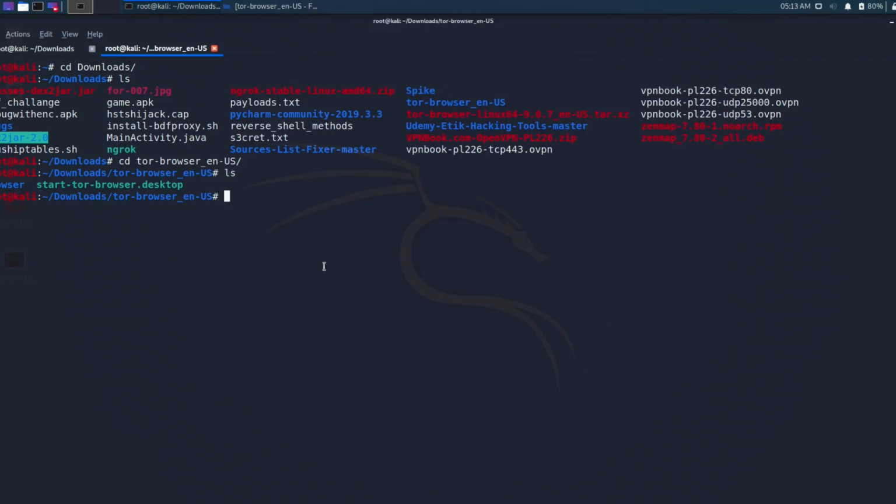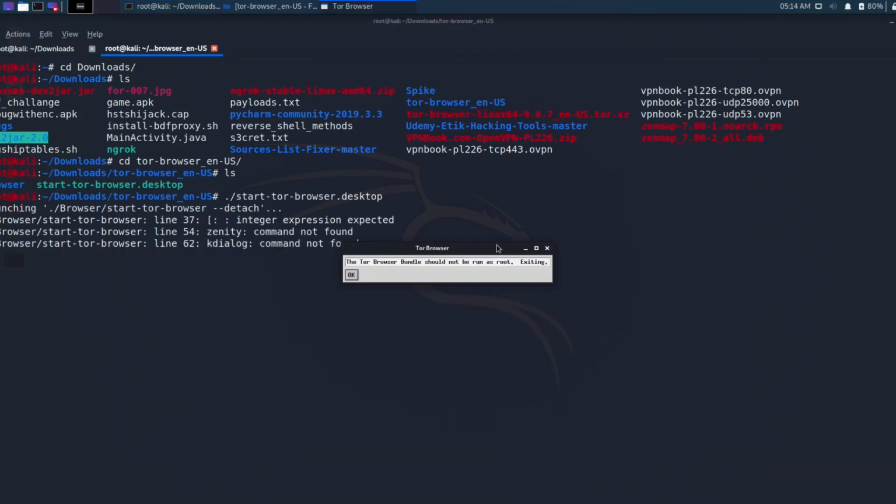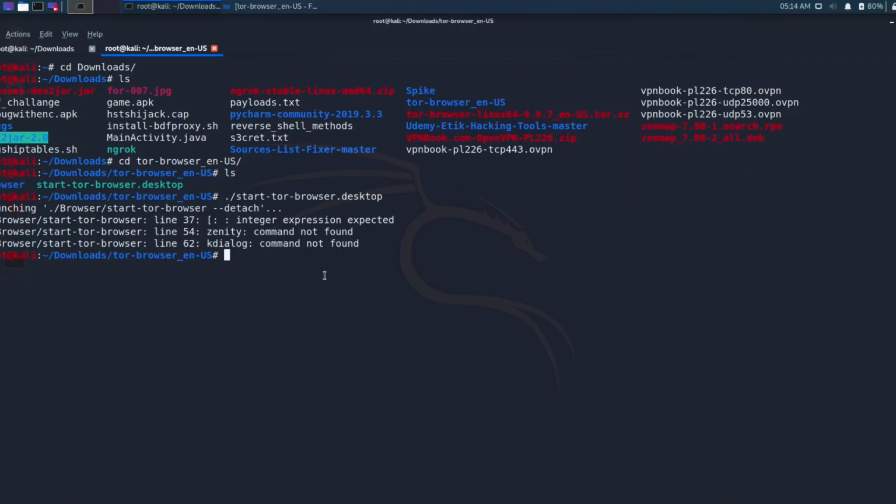So actually, double-clicking on that is the same thing as running it from here, but sometimes this runs in a much more stable way. So what I'm going to do is say ./start Tor browser.desktop. If you see something other than start Tor browser here, you have to do the same thing, ./ and the name of the file. So when I do that, it will give me an error. It will say that you shouldn't run Tor browser with root account. Since I'm root, it will give me this error. Of course, we can bypass this.